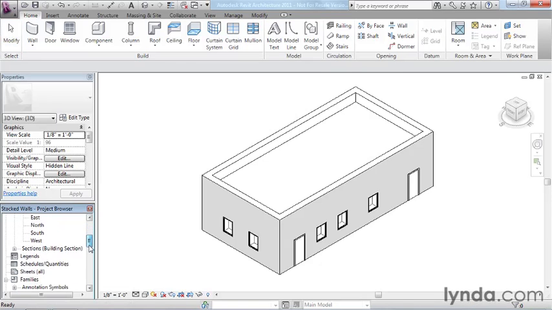So if I scroll down on the project browser, toward the bottom, you're going to find a families branch. Beneath the families branch, you'll see all the various categories. And if we scroll down far enough, we'll find the walls category. And beneath it, we'll see our basic wall, our curtain wall, and our stacked wall. We've already discussed basic walls. We're going to look at curtain walls in a future movie. And let's go ahead and take a look at our stacked walls right now.